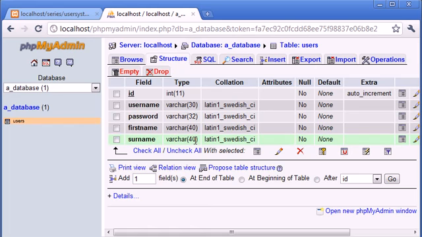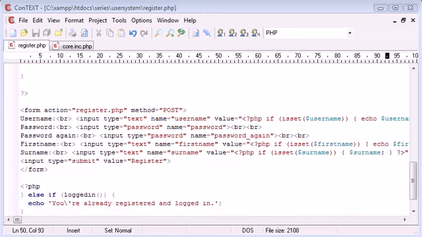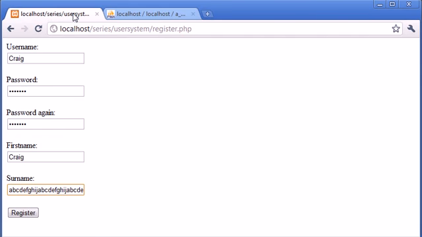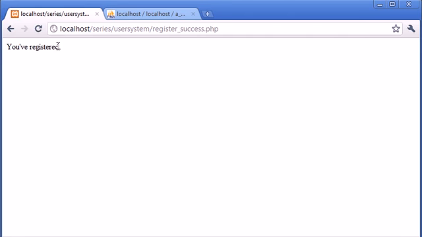However, what happens if we go back to our form and copy and paste it in one more time? Now I've copied and pasted it in another time, so we've got 5 instances of this same text. So we've got 50 characters overall. Now let's click register. You've registered, so everything appears to have worked correctly.